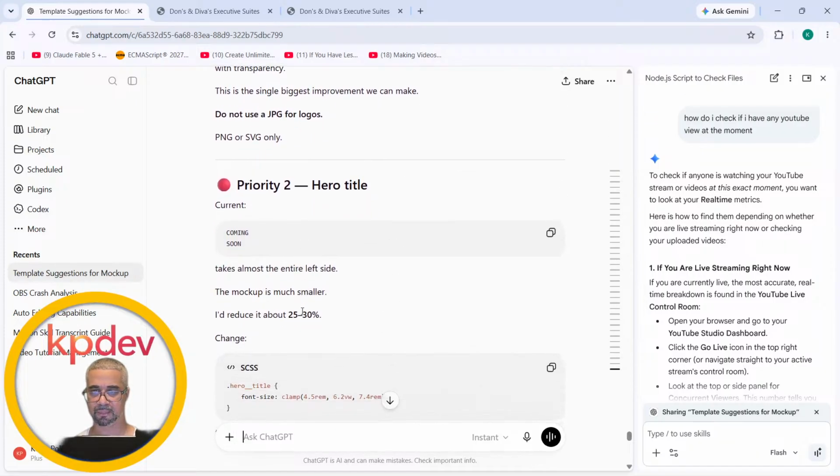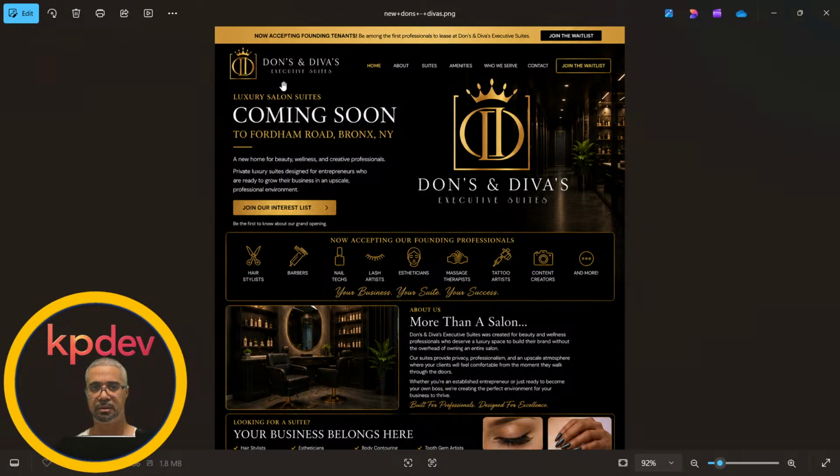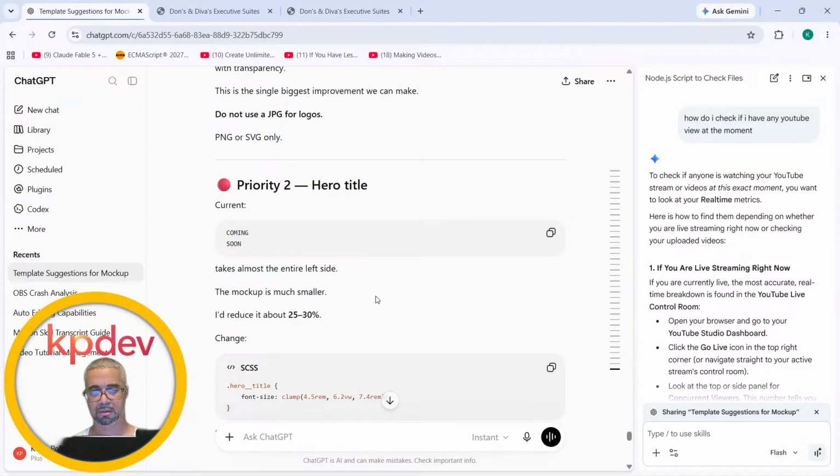So priority two, hero title takes almost the entire left side. Coming soon, yeah, that's a problem. The mockup is much smaller, so if we look at the mockup right here, much smaller, and it's transparent. The logos are transparent. Okay, and obviously the fonts are not the same either. So I'll reduce it about 25-30%.